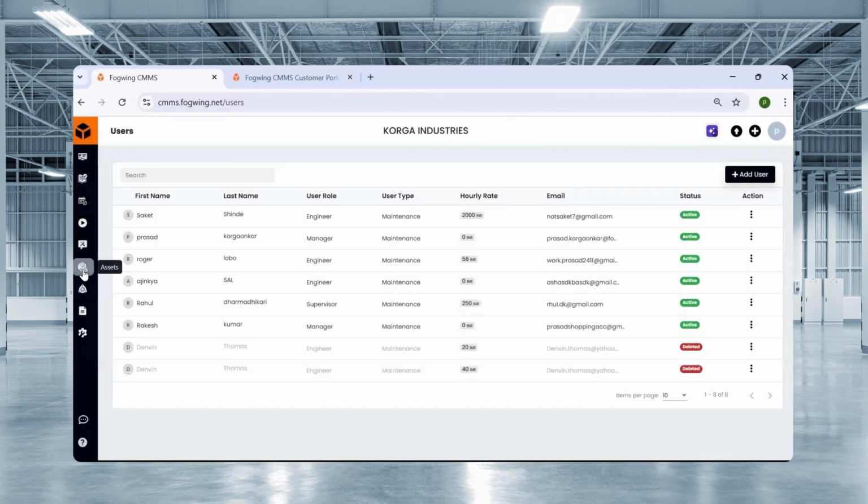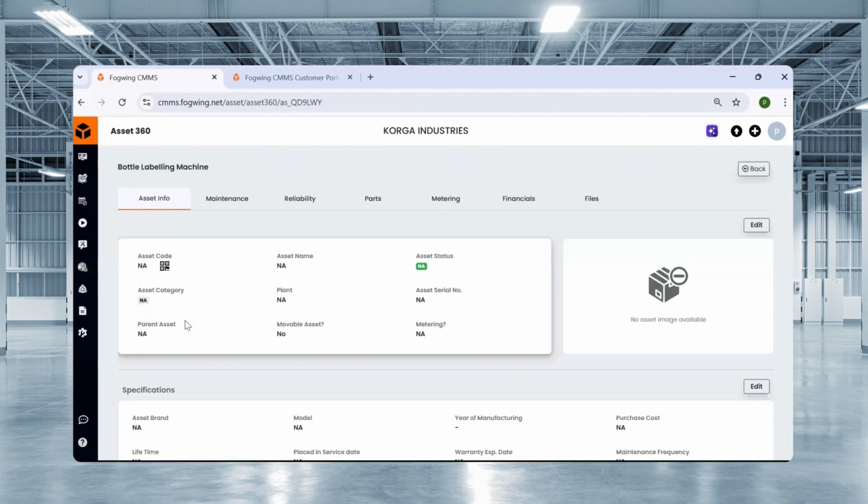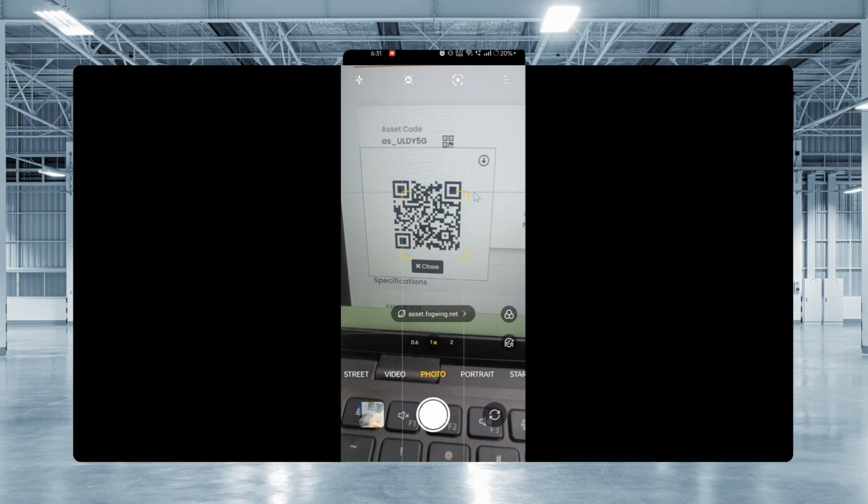So now I will show you how the engineer would be able to log in using this. You enter the access code here.